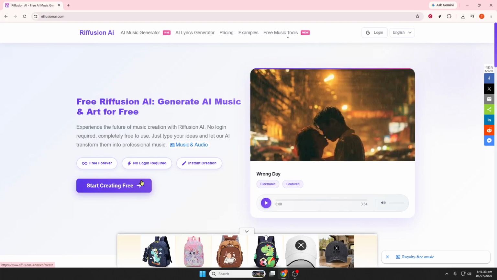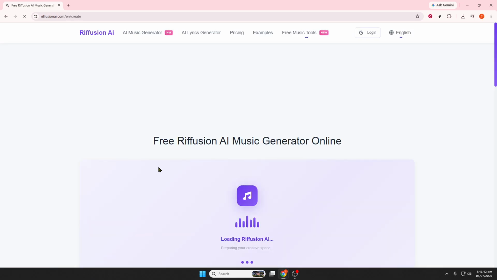In today's video, I'm going to teach you how to create trance in Riffusion AI. First, open the Riffusion AI website and sign in to your account. Once you're inside, click Create or Open Prompt mode, depending on what appears in your dashboard. This is where you'll describe the kind of track you want Riffusion to generate.